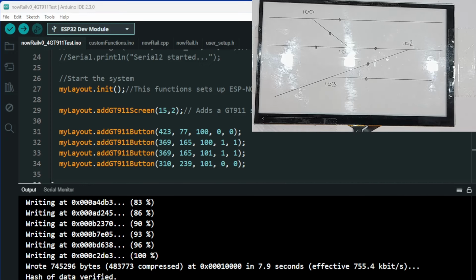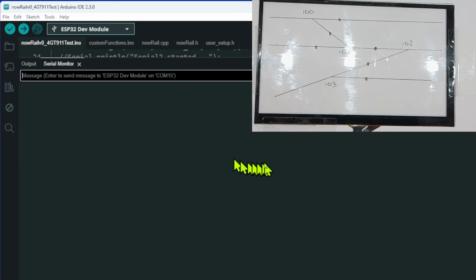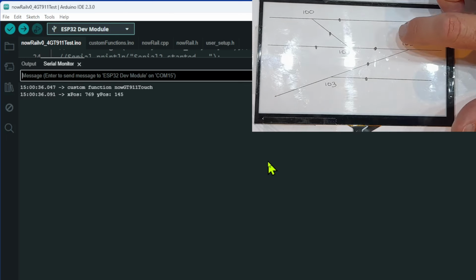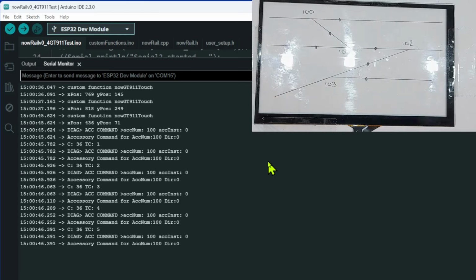So I've now compiled the code, and let's have a look at our output. So bringing up the serial monitor, and stretch this right up to the top, and I'm going to click anywhere. Now obviously if I touch in a non-switch position, all you'll get is the X and Y. If I now touch on this point here, now you'll see the command has been sent 5 times. Now the reason for this is that nowRail has transmitted the command. It hasn't got a response from a receiving unit to say that it's received that command and has actioned it, so it repeats it 5 times.